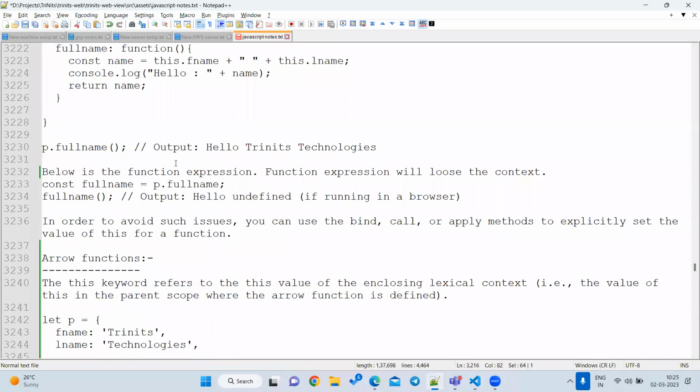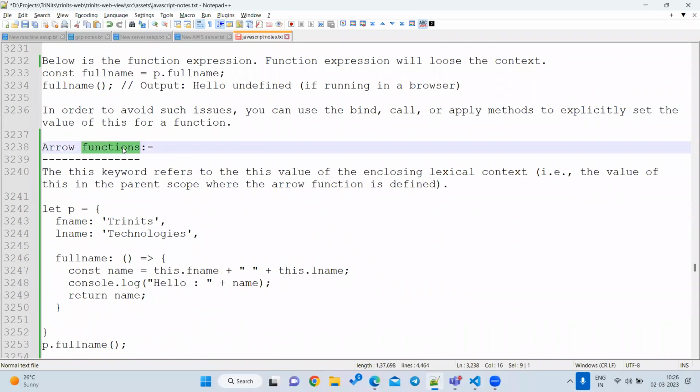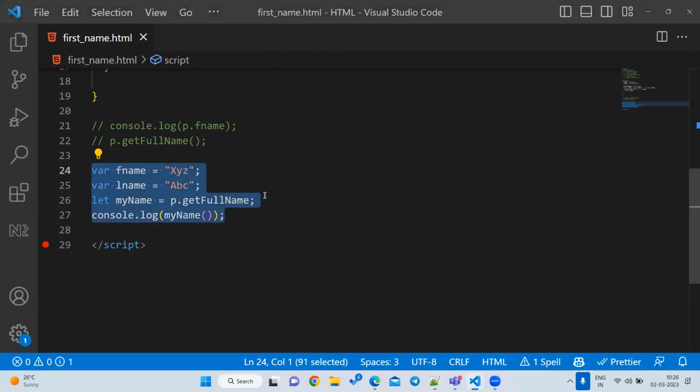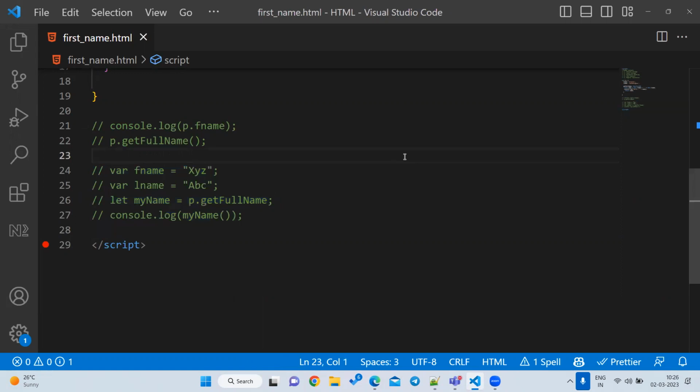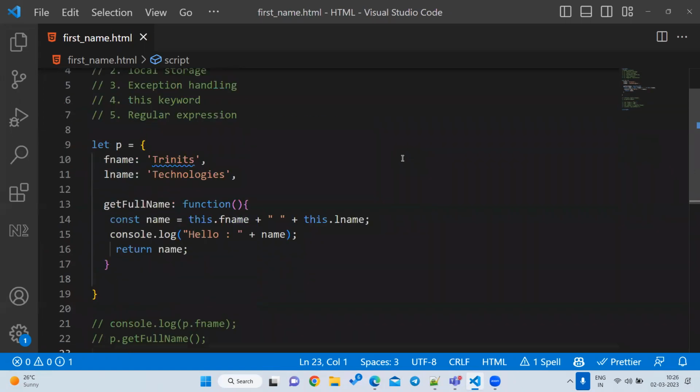Now let's go for a third scenario. We know arrow functions, right? Everybody knows arrow functions: simply write open bracket and close bracket. In interviews, one excellent question they ask is: what is the difference between an arrow function and a normal function? We write an arrow with open and close brackets.